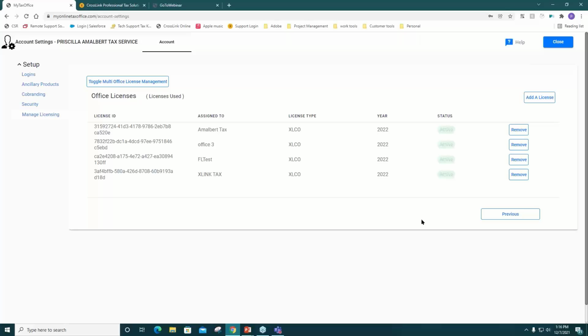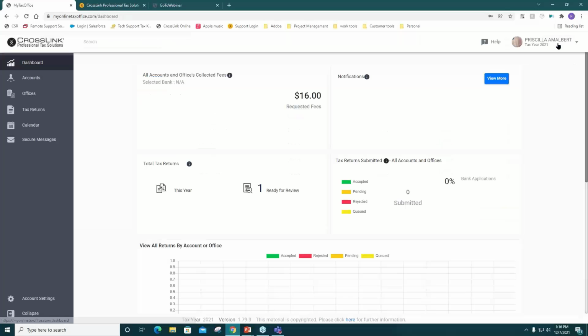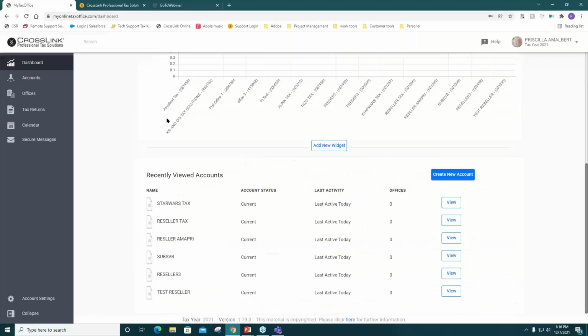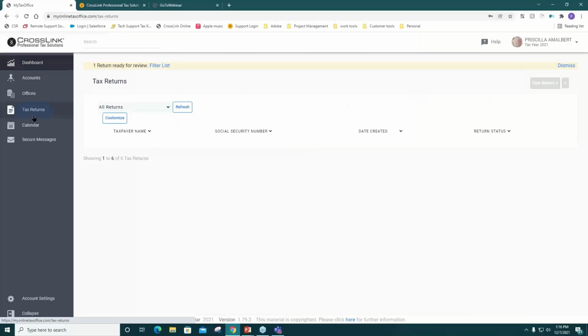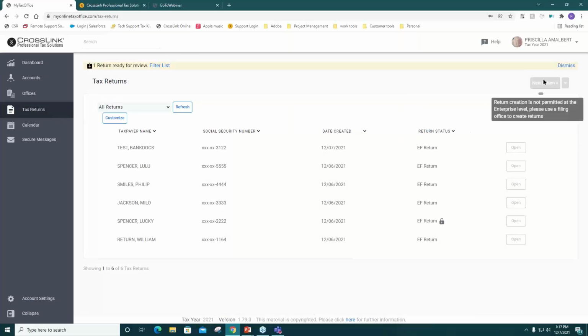So just note, if you're missing this step, especially with the release yesterday, go ahead and go into your account settings under Manage Licensing and assign your licenses. And now we'll click Close. So I covered here at the account level, we create our offices, and then we assign our licensing. And I just want to touch on that tax returns tab, because I know we're all going to click on it, and you'll see that it is actually grayed out. It would tell you return creation is not done at the enterprise level, the account level.